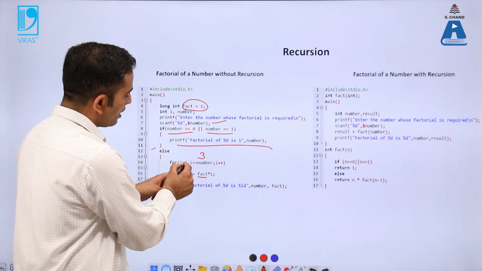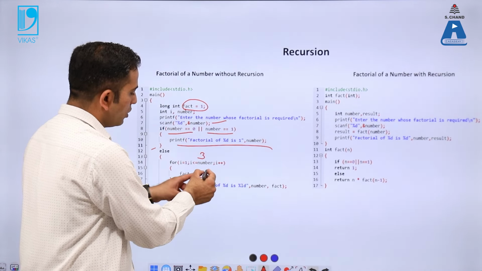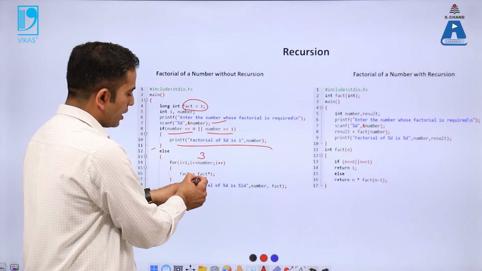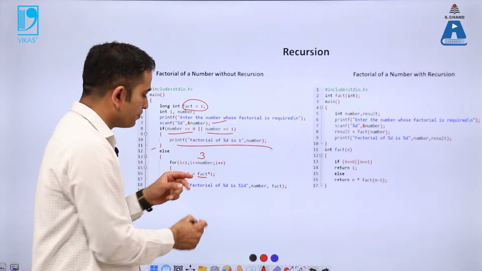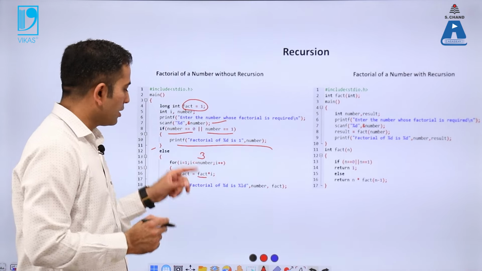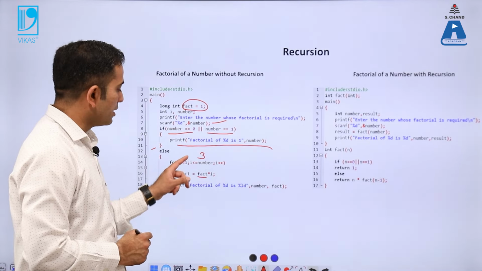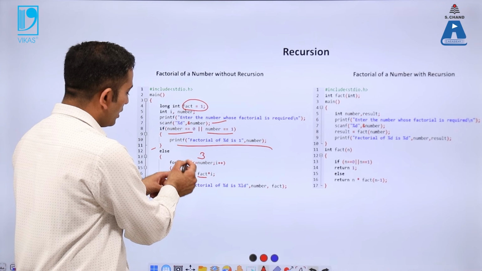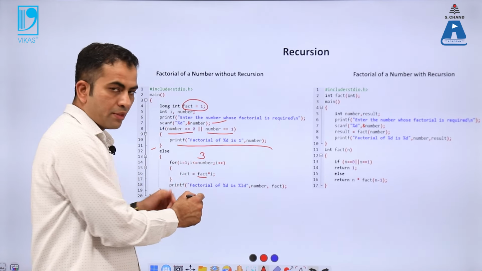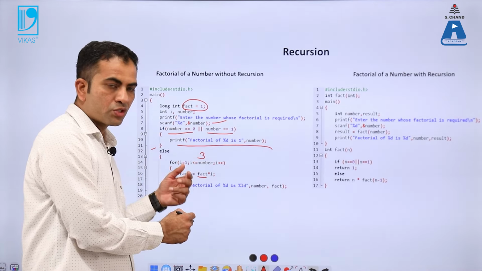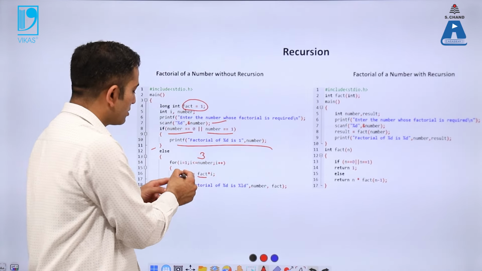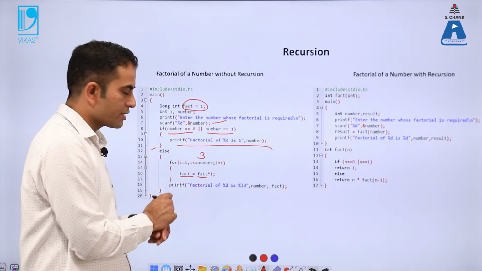Okay, then again I plus plus, I becomes 2, 2 is multiplied by 1, now the value of fact becomes 2. Again I plus plus, I is now 3, 3 is less than or equal to 3, condition is true, it goes inside. The updated value of fact was 2, so 2 multiplied by 3, that is 6, now the value of fact is 6.